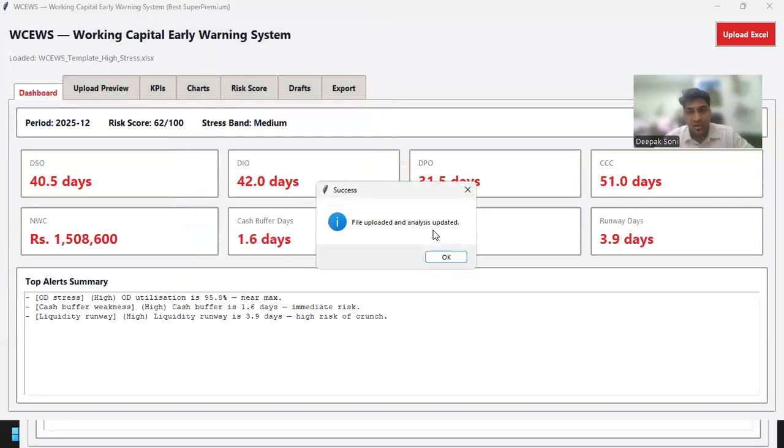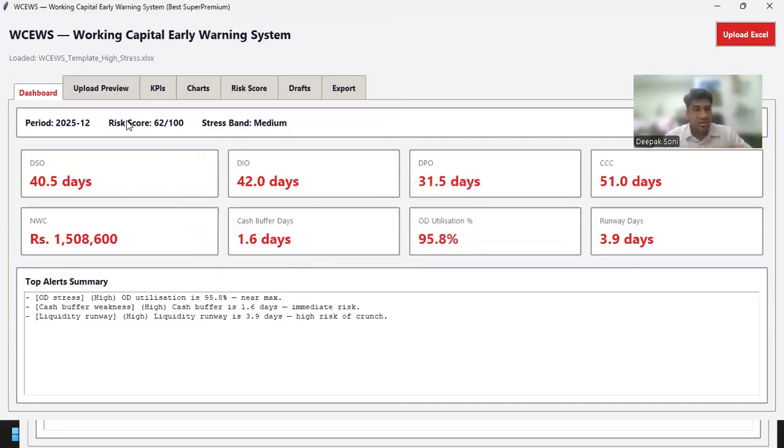As soon as the file is uploaded, the data is pulled in and the analysis is updated. The dashboard is showing the latest period, December 25. The risk score is 62. The stress band is medium. So these are the dashboard parameters: the DSO, DIO, DPO, cash conversion cycle, net working capital, cash buffer days, the OD utilization percentage, and the runway days left.